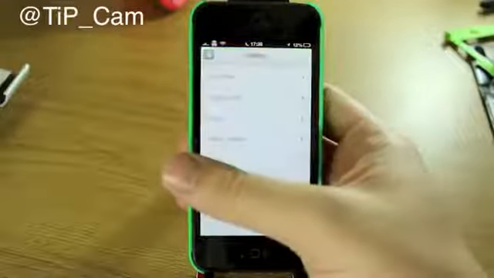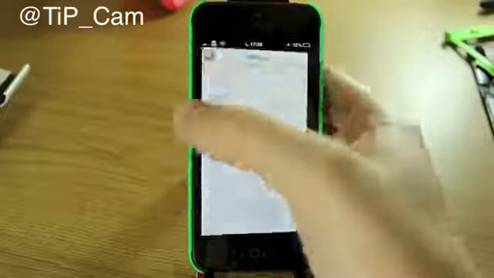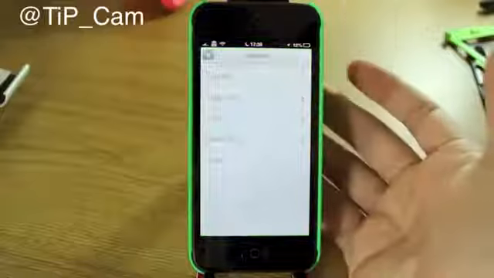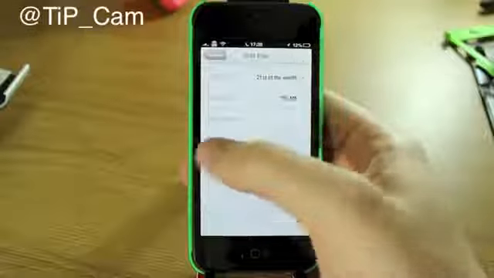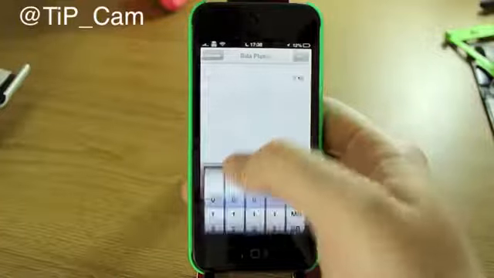Now if I slide to the right, you can see it's got a really nice user interface, really simple. That gives you access to all your settings. You hit data plan, your bill date, your data cap. You can add usage on here.